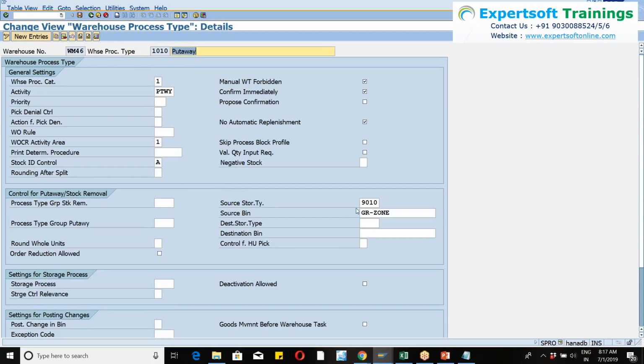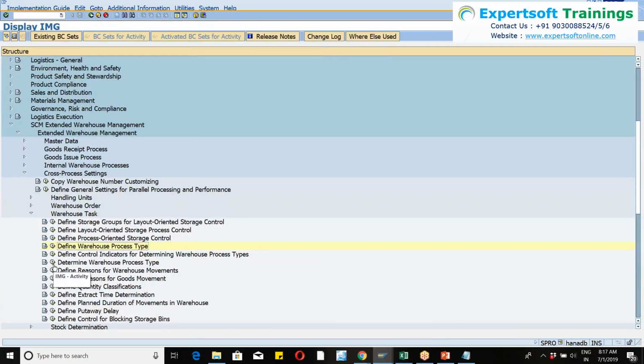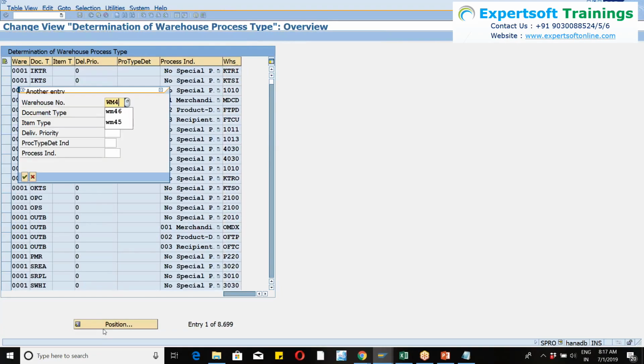That's the first thing. However, where is that particular configuration? We can see here, determine warehouse process type. So here WM46, right, the document type is INB. If you see this, this particular document type is assigned to a warehouse process type of 1010. So what is happening then in that case, normally, where is this one?